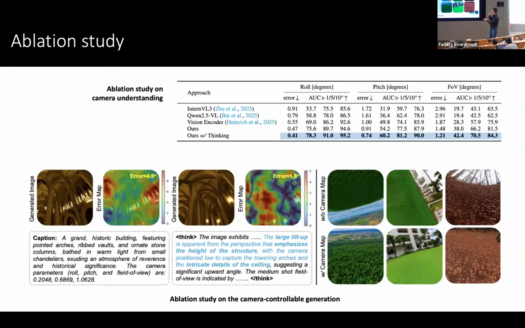Ablation study. I think the key message here is that we show thinking with camera is important. Compared to our own method without thinking, with the thinking process, we can improve the geometry understanding performance a lot. And this shows an example without thinking and with thinking. You can see that the error map generated is much reduced and the image generated is much better aligned with the description provided.